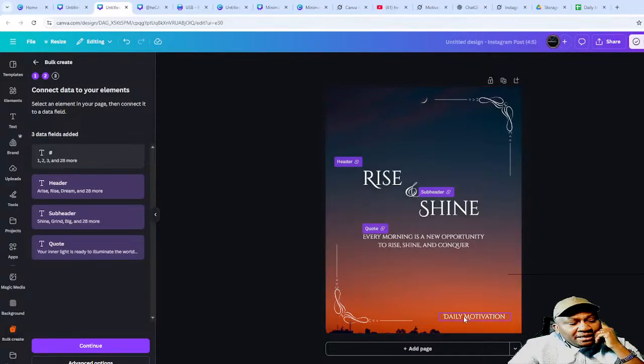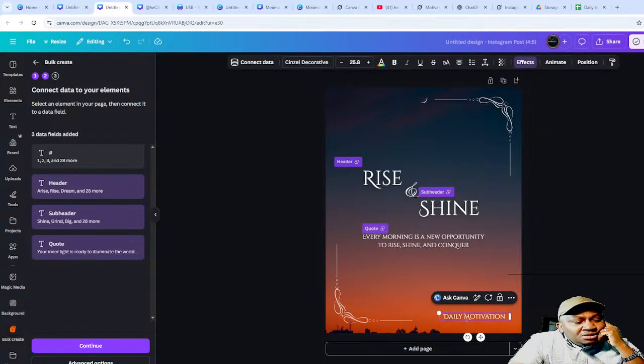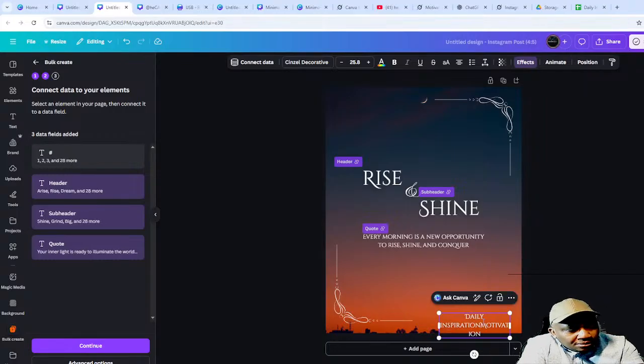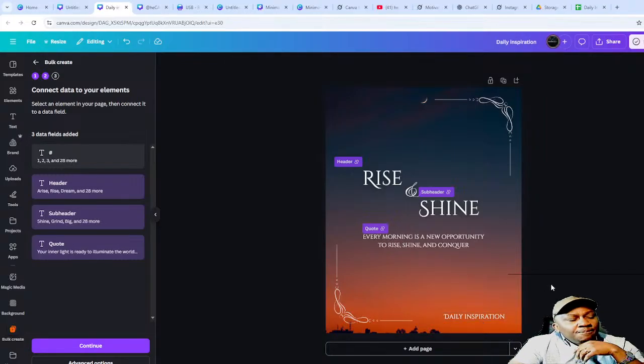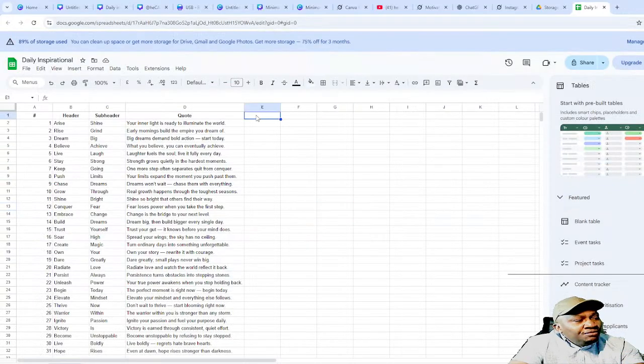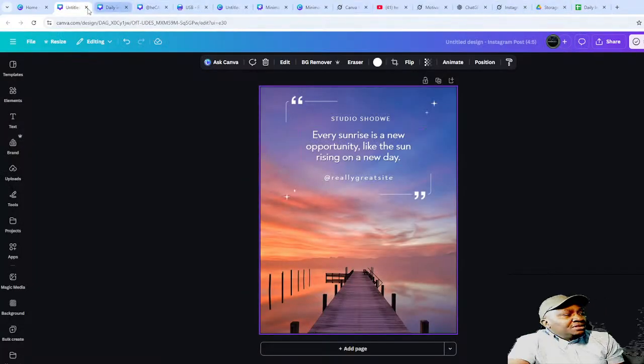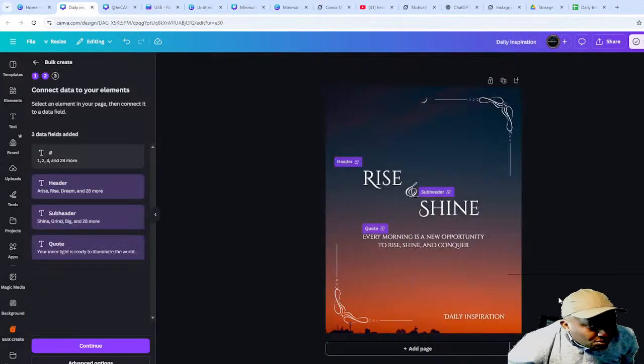So if you want to make any changes, it is best to do it now. So this is daily motivation, so you can change this to daily inspiration. All right, daily inspiration, right? And then if you want to add the number of days or the date or the month, you can add it on your spreadsheet. You can add a column for day, dates, whatever. You can add all of them and then link it to your data, because once you're done with the design, you are done with the design. So we are done here.